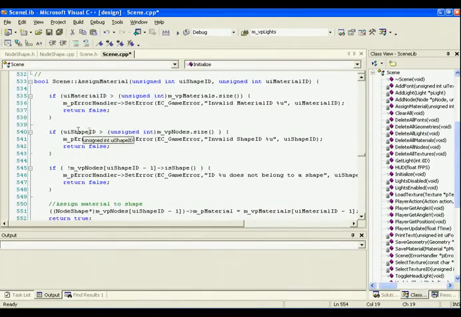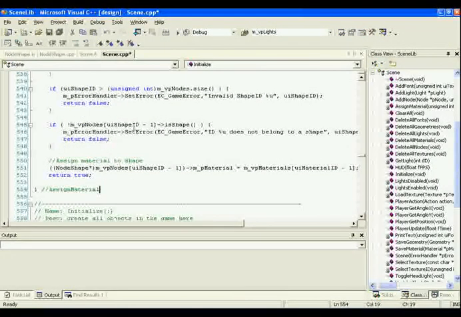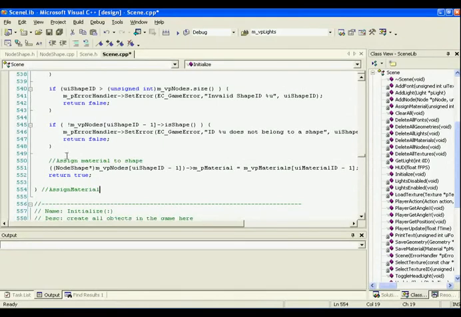We then check to see if we have a valid shape ID. Again, we do the same check on the container that contains all the shape nodes, which is the same container that contains all the nodes itself. We check its size and see if this value is greater than the size of the container. If it is, it's invalid, so we return false. If it's valid, we continue on down through.